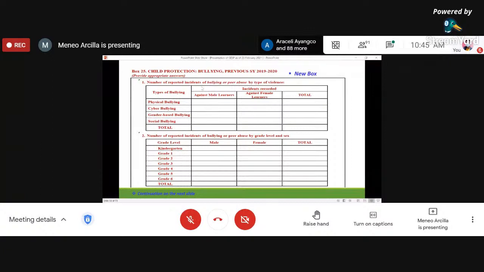Okay, the number of reported incidents of bullying or peer abuse by the type of violences. And then po, the same types of bullying, physical, cyber, gender-based, and social bullying. Ayan, sa social media natin, may mga bullying that happens. Incidents recorded. So, mga recorded po to, whether against male or female learners. Also, for number 2, number of reported incidents of bullying or peer abuse by grade level and sex. Okay, so numbers also being asked.